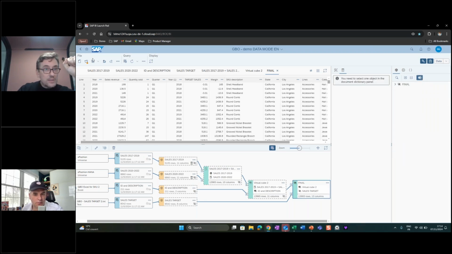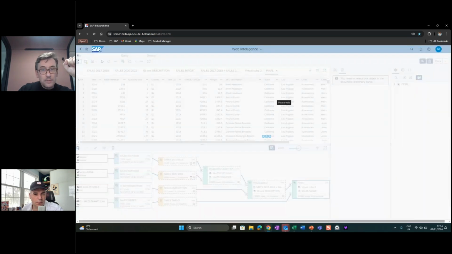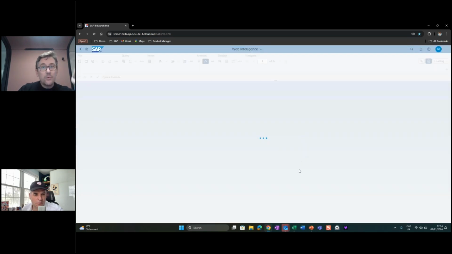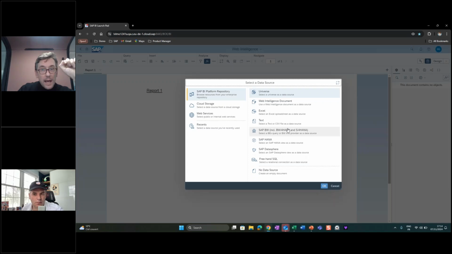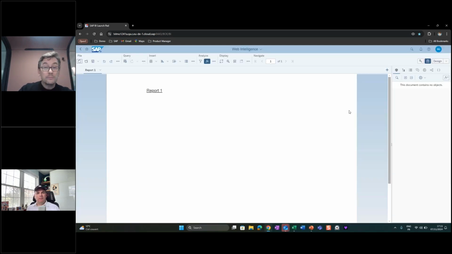To share it, you just click on save, and you just have to click on create a new Webby document and use this Webby document as a data source. It's just Webby on Webby. You click Webby Tangents, create a new Webby document on a Webby document that contains this virtual final cube. So that's the way you can share it with your community. So the first one. The second one is even more powerful.